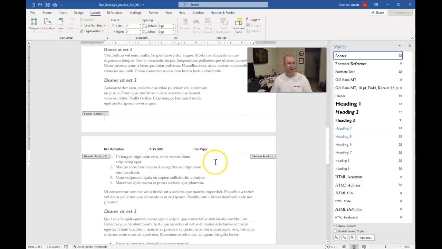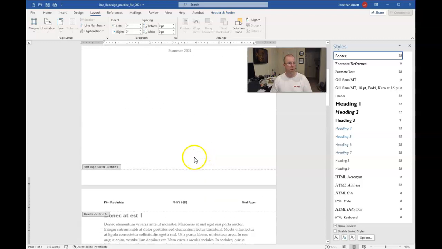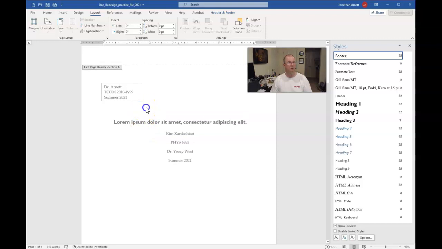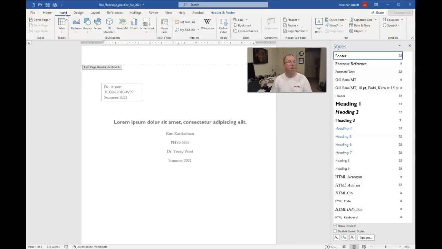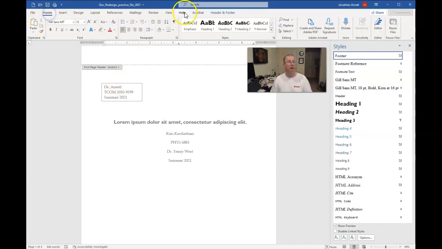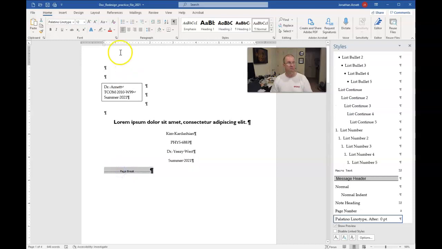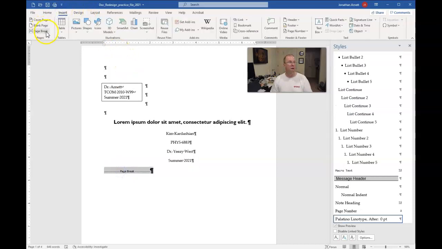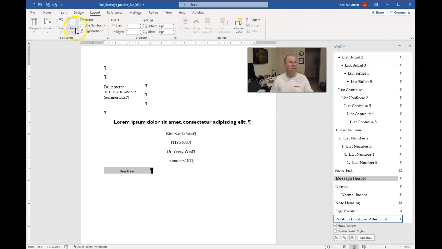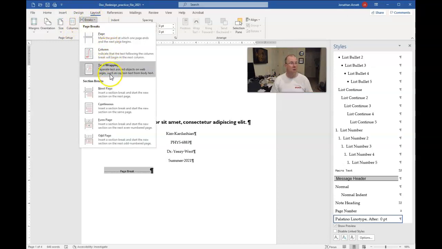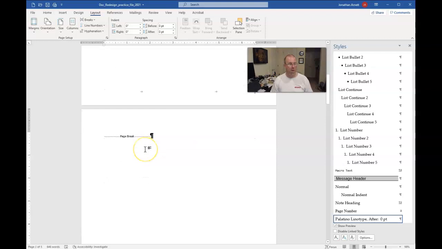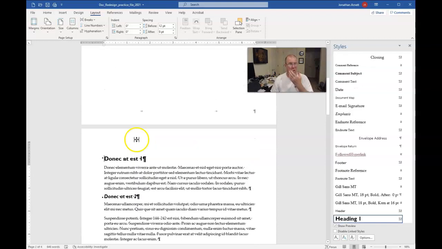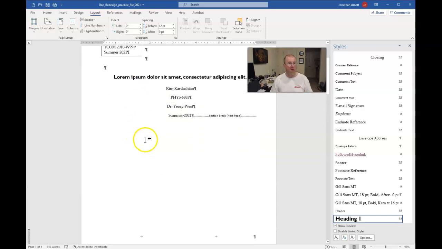So section 1, section 2. Actually, this needs to be, see here, design, insert. Actually, home is where I needed to be. I need to look at my Pilcrow, page break there. I actually need this thing to be, let's see, layout, breaks, section break, next page. There we go. Deleted that. Yes, we are good.